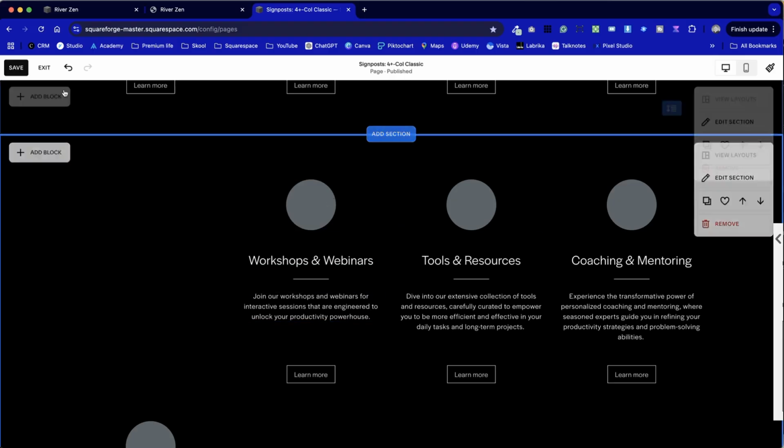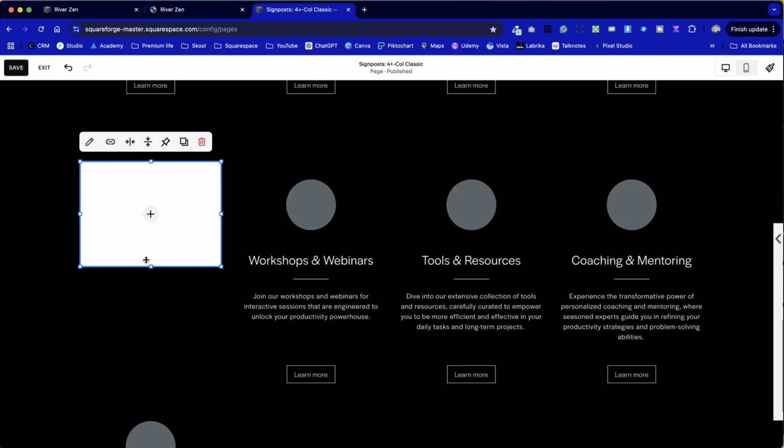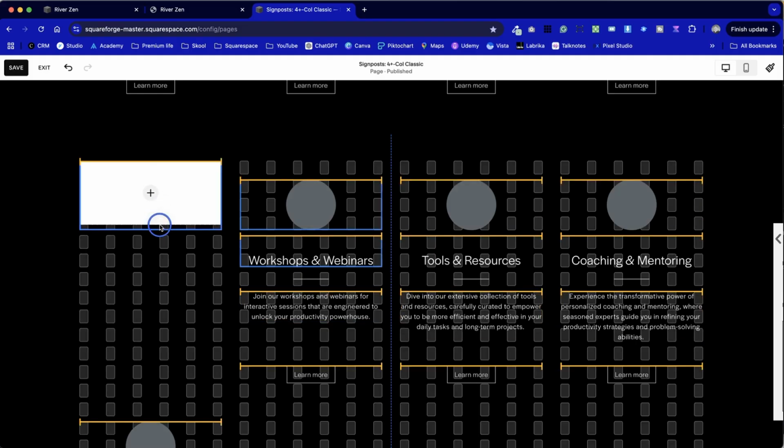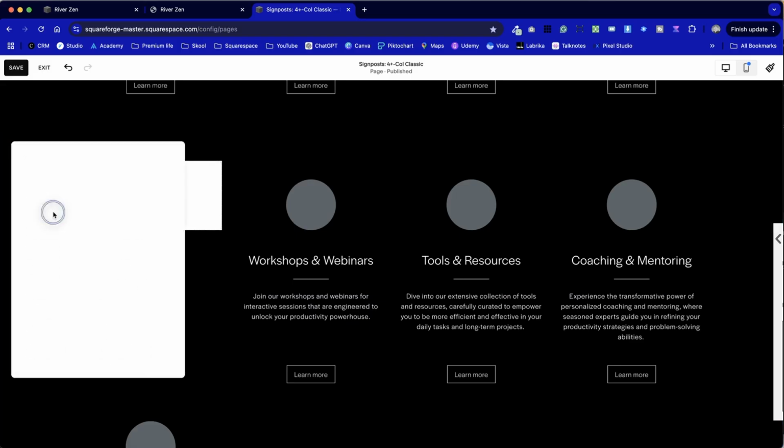But for structure, I can just copy this. So we're going to go to add a new image. I'm going to get roughly the size that I want. We can see the gaps here are pretty good, the gutter widths. Then we can go and add a text block.